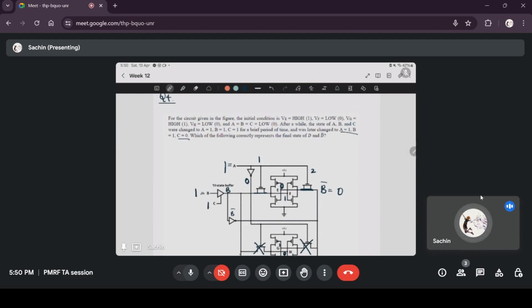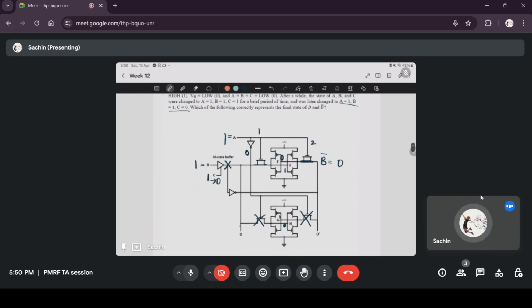Next, for a brief period of time, it was later changed to A is equal to 1, B is equal to 1, C is equal to 0. So now what they're doing, they're keeping A and B as 1, but C they're turning off. They're changing C to 0. So what will happen is, this 1 is changed to 0. That means this buffer will be off. That means that you won't have any B or B bar. There won't be any connection here now.